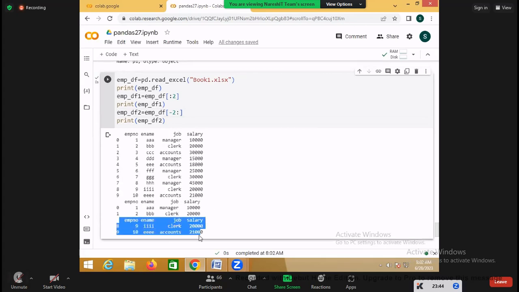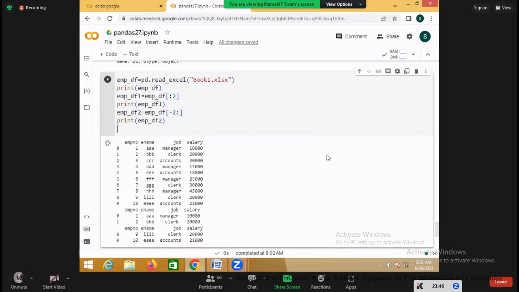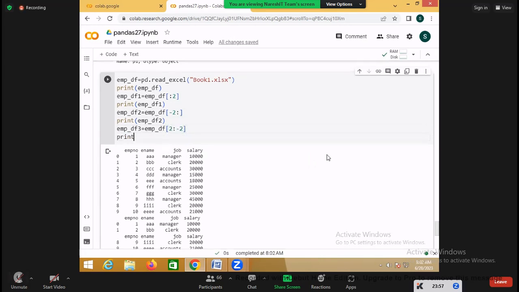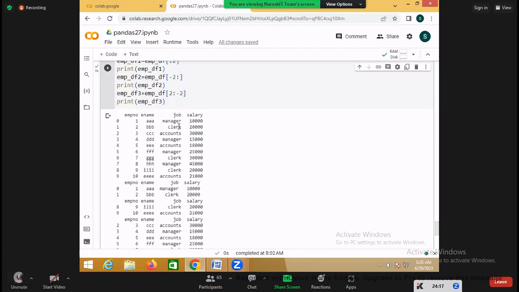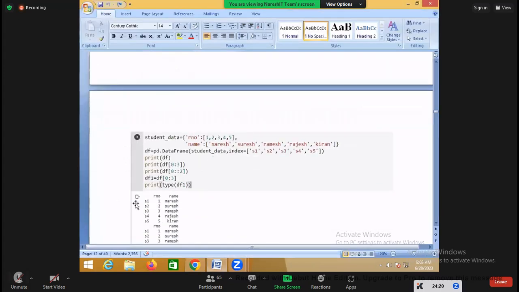rows here. Okay. I want to read all the rows except the first two rows and last two rows. Then I'll say employee data frame of 2 colon -2. So this will read all the rows except the first two rows and last two rows. So you can apply whatever you know about slicing. Now you can see 3, 4, 5, 6, 7, 8, but the first two rows and the last two rows are not displayed. Okay, so slicing can be done.